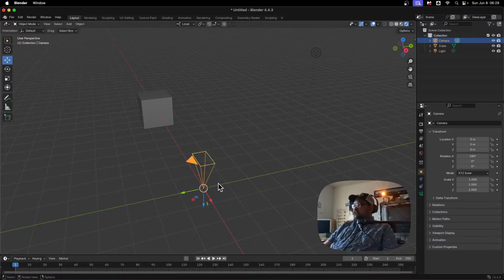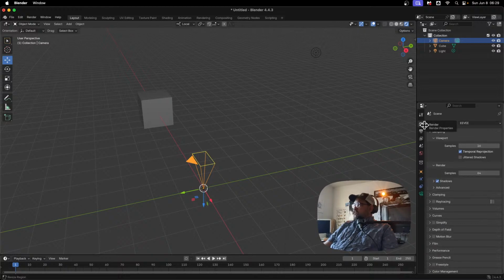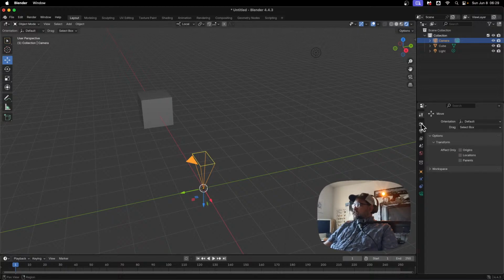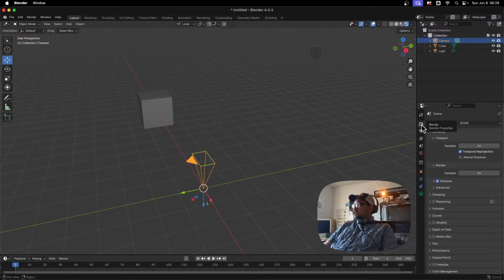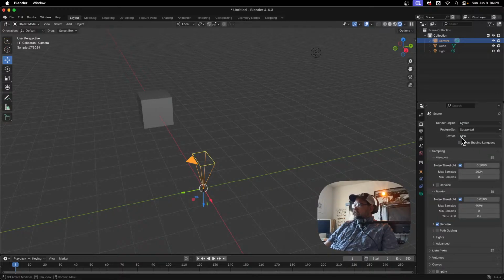Now that that's pointing straight up, we need to change some other parameters in our Blender scene. So we're going to go to this one up here near the top called Render Properties. And we need to change the render engine from Eevee to Cycles. And for now I'll leave that with CPU, but if you have a good GPU, there's a way to turn that on.